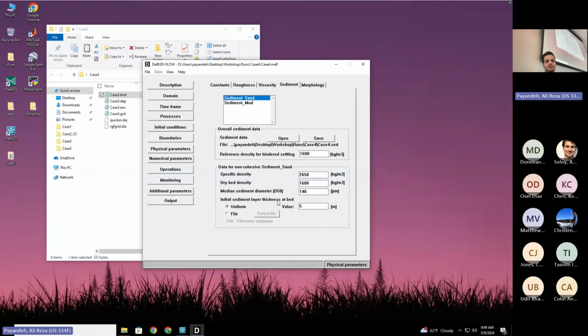So initial sediment layer thickness at bed, that's where we are telling the model that we have 5 meters, that's the thickness of sand. That's because this is sand. Also, we can define the same thing for mud. Or we can import a file, if we want to be very accurate, and tell the model that we have spatially varying materials. In this location, we have this fraction of sand. In this location, we have this fraction of sand. We can do that in Delft3D. But for these simple cases, we are assuming 5 meters of sand and 5 meters of mud.